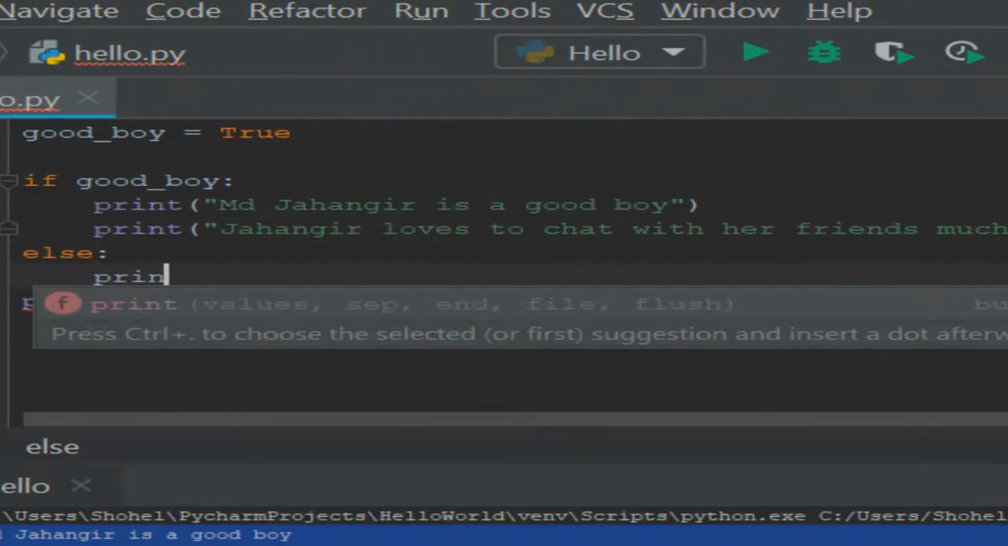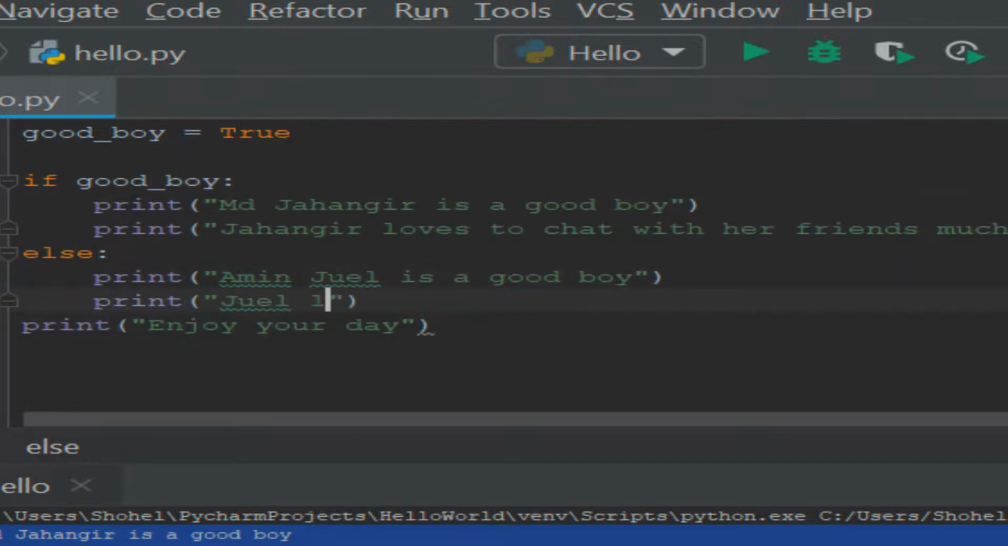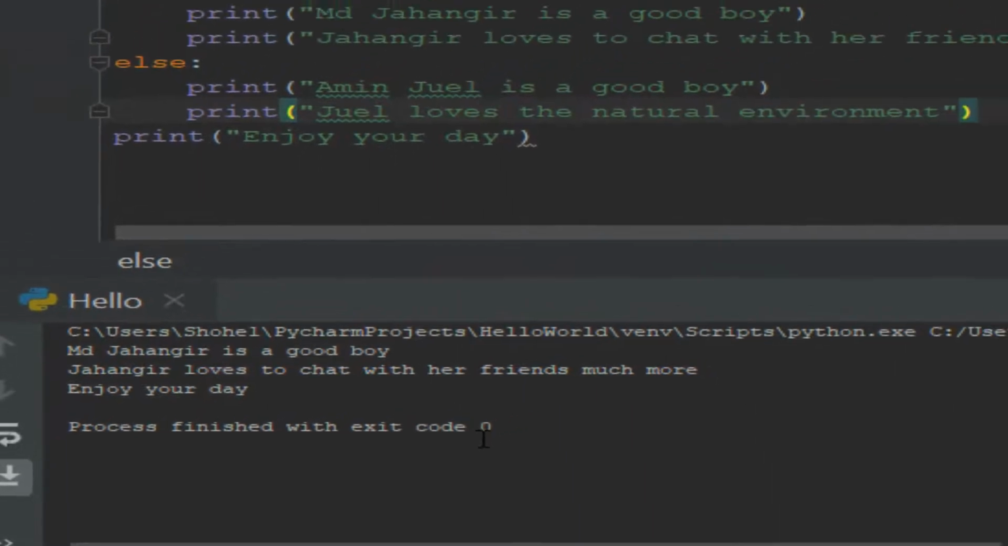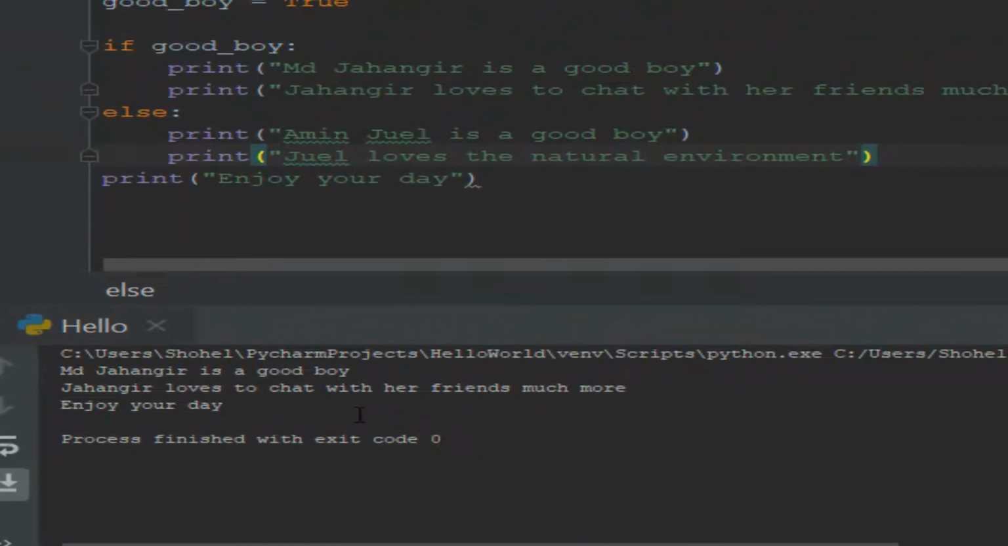Write your else statement and a print statement. There are sentences inside the if statement, so it executes the program and shows them. Let's run the program. See, the sentences in the if statement are showing. The else statement does not show up. MD Jahangir is a good boy. Jahangir loves to chat with her friends much more.